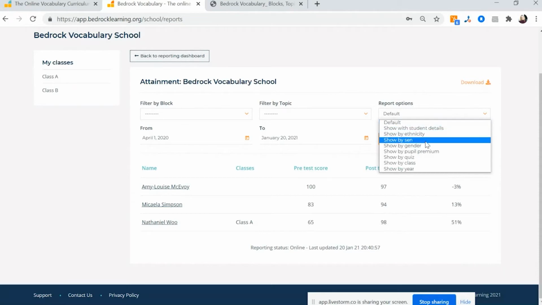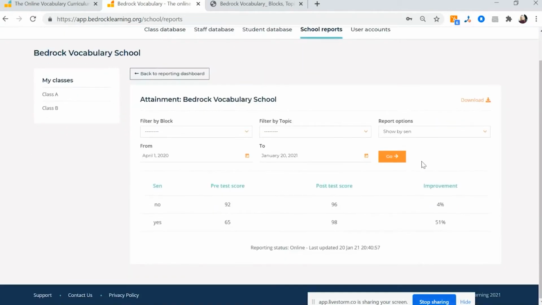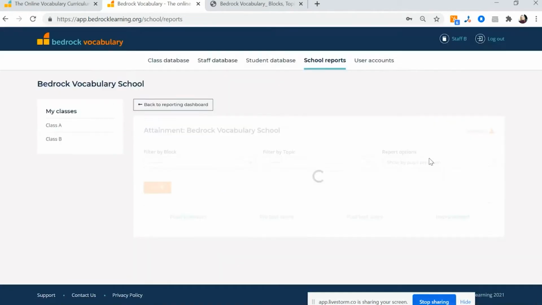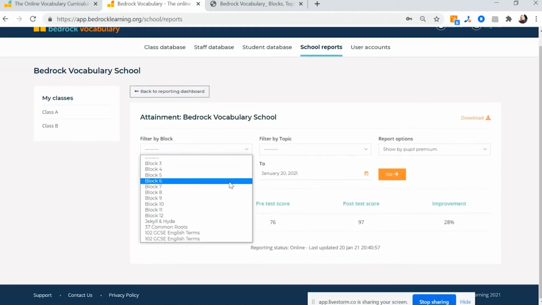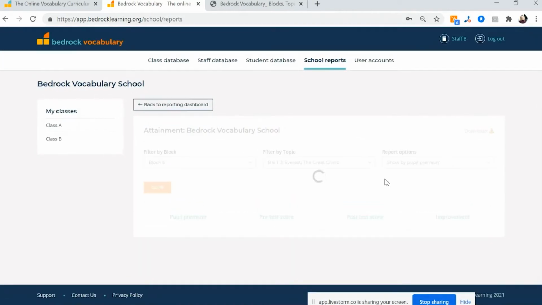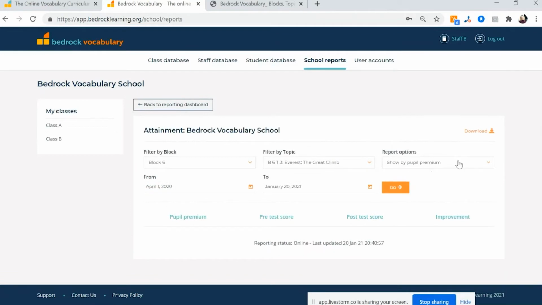Equally, if I've got a governors meeting focusing on different cohorts of students, I can just select down there. And for a more granular view, I can even go to topic level and how students are getting on. And I can download this at any stage.